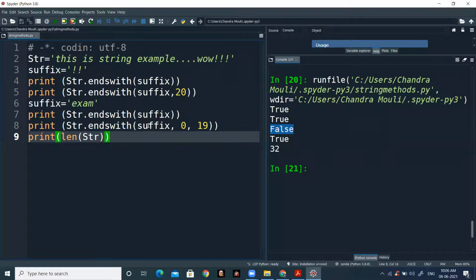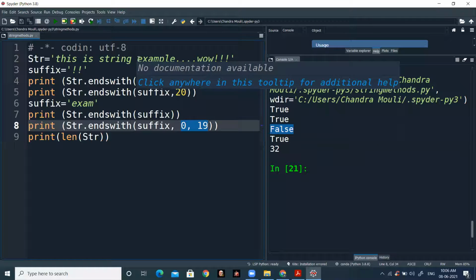Next you can take the same suffix exam, with starting position equal to 0 and ending position equal to 19. Within the range, we are checking whether the substring ends with the suffix or not. Here, ending means not the entire string, so we are taking the substring ending.